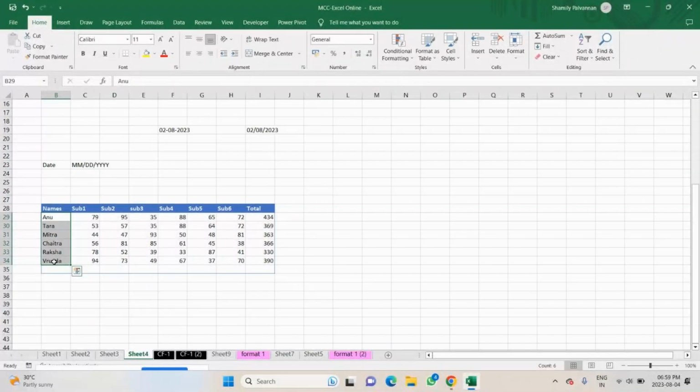When I sort this in A to Z, Anu's value should come along with Anu's name, and Chaitra's value should be in the second row. I want the numbers for the respective person itself. So let me only select this, not the values. I'll show you what will happen. I'll go for this sort, A to Z, lowest to highest.